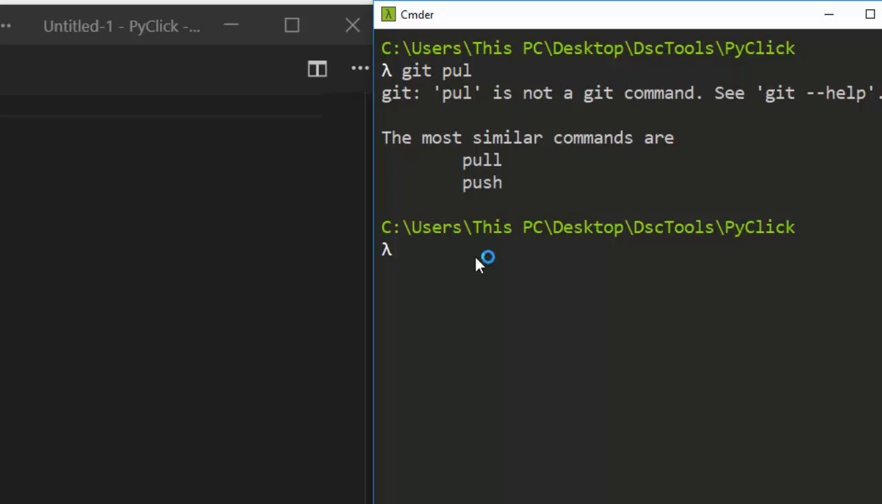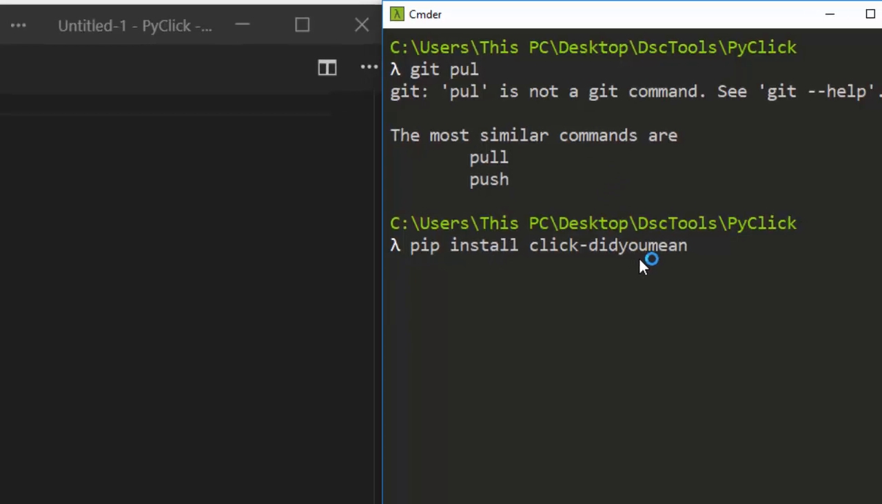To work with this, you just have to install this particular package: pip install click-didyoumean. That's the particular package. When you install it, it gives you the option of adding this feature to your click CLI. So let's see how to work with it.